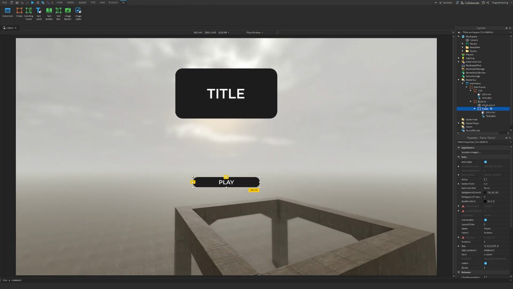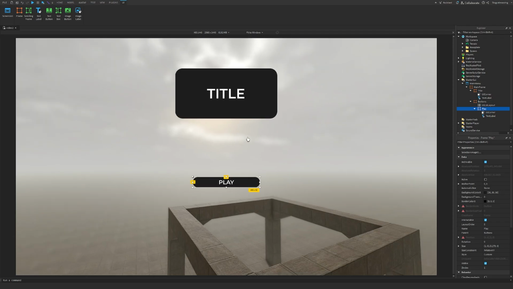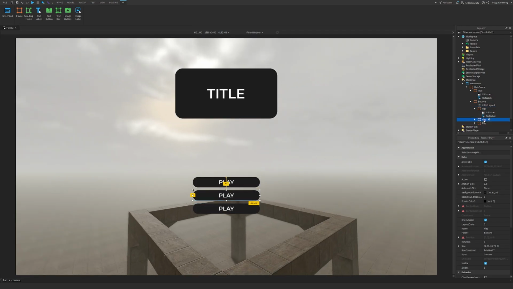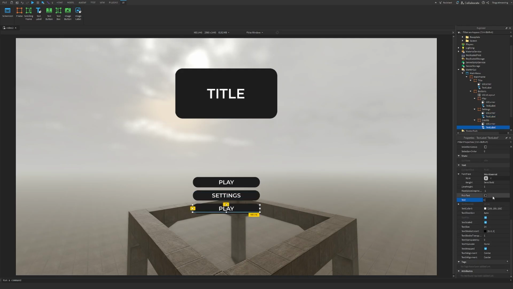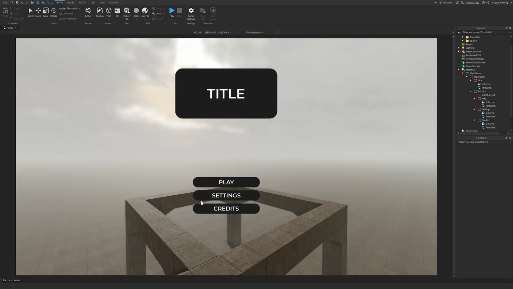Then we'll rename this frame to play, and then we'll duplicate this 2 times. This button will be the settings button, and this button will be the credits button. We'll open up the settings button, and then we'll just change the text to settings, and then the same for the credits. And there we go, we should have something that looks like this now.